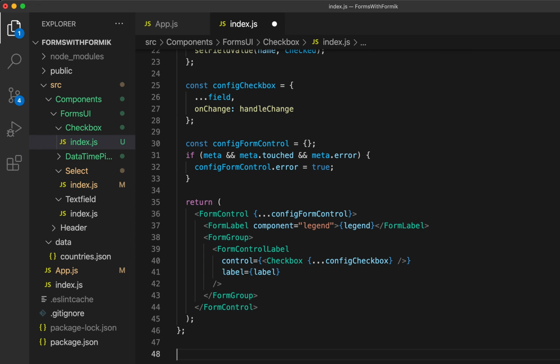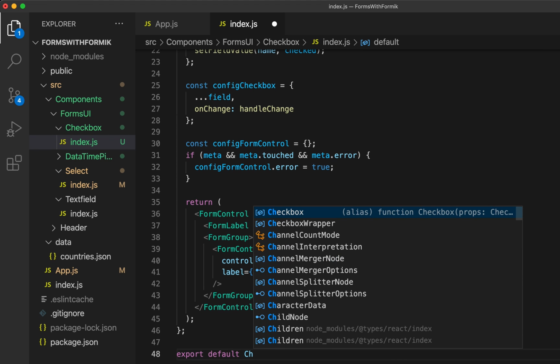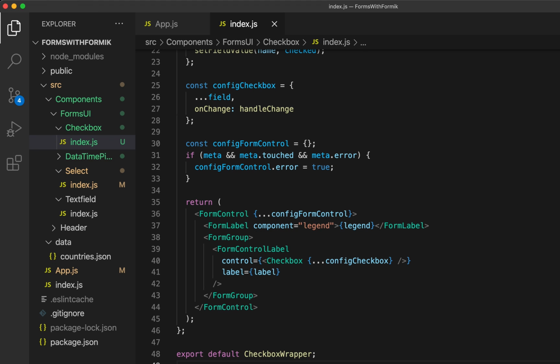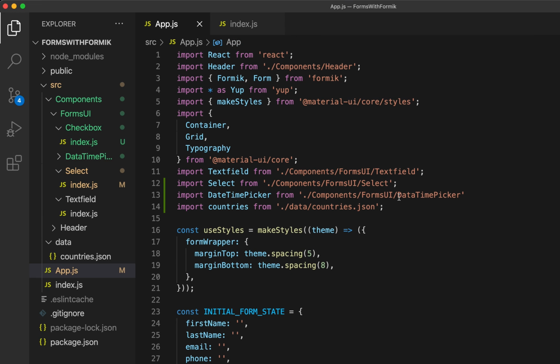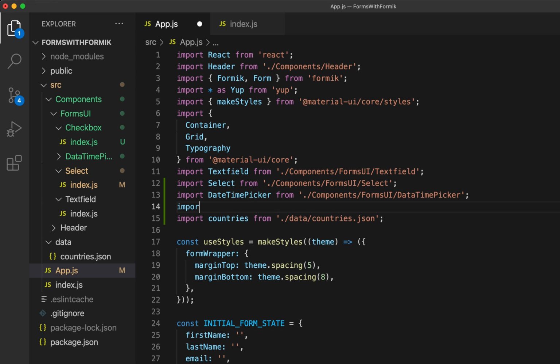Now the last thing that we have to do is just export this. So I'll add in some semicolons, export default checkbox wrapper, add a line break at the bottom of the file, and then we can save that and come back over to app.js, and we will import that component. So we'll import our checkbox from our components folder, forms UI, checkbox.